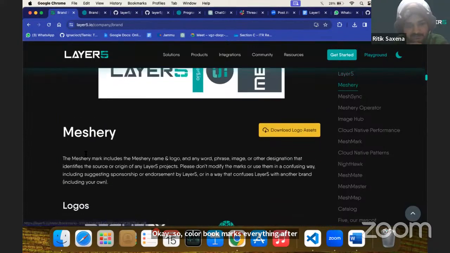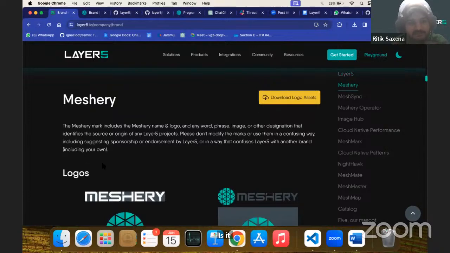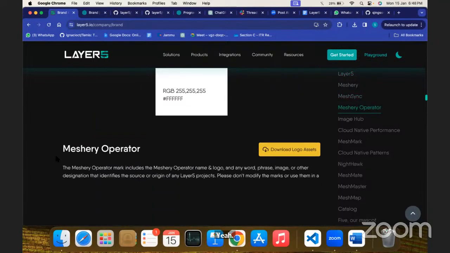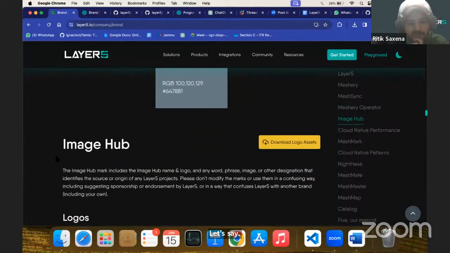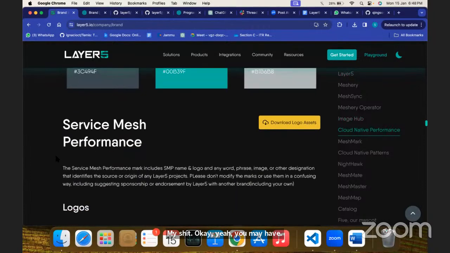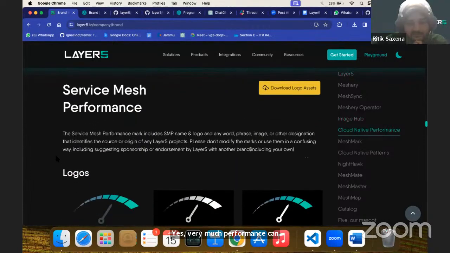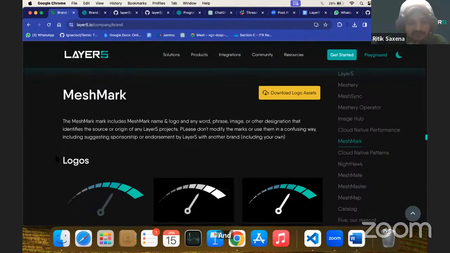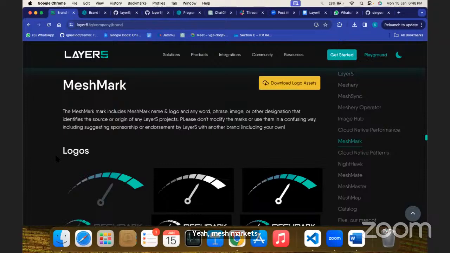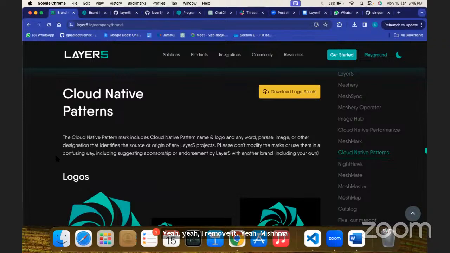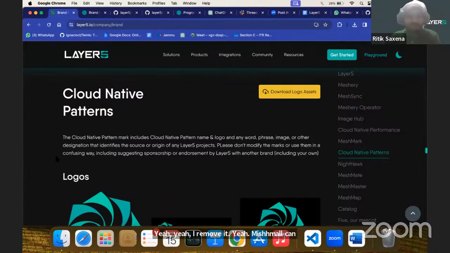Right. Just keep this Meshery, and if you also scroll down: Meshery operator, Meshery image hub. Image hub can be removed. Okay, it will be removed. Service mesh performance can be removed. Yeah. Mesh mark, the Meshery operator. Mesh mark as well. Should I remove it? Yeah, remove it. All right, mesh mark can be removed. Cloud native patterns. I'm not sure, I have to check.